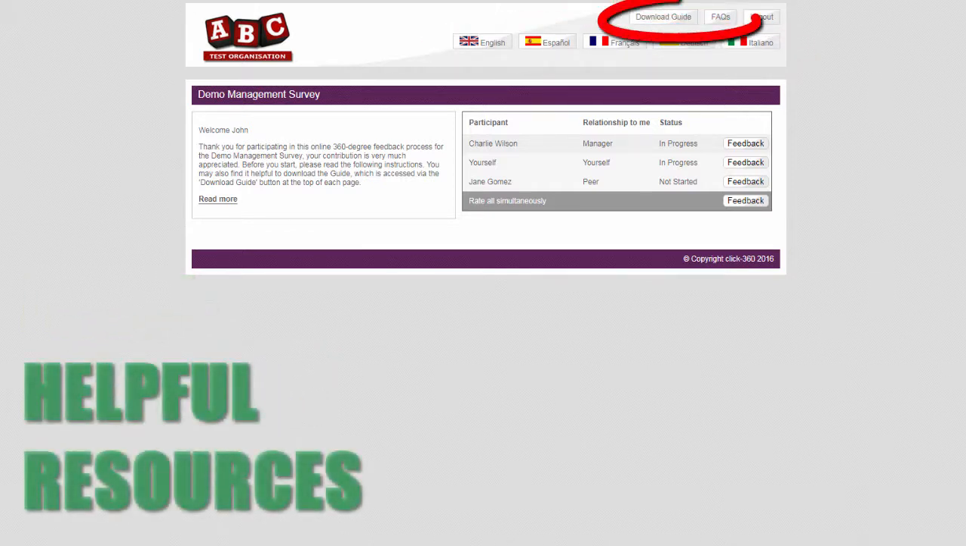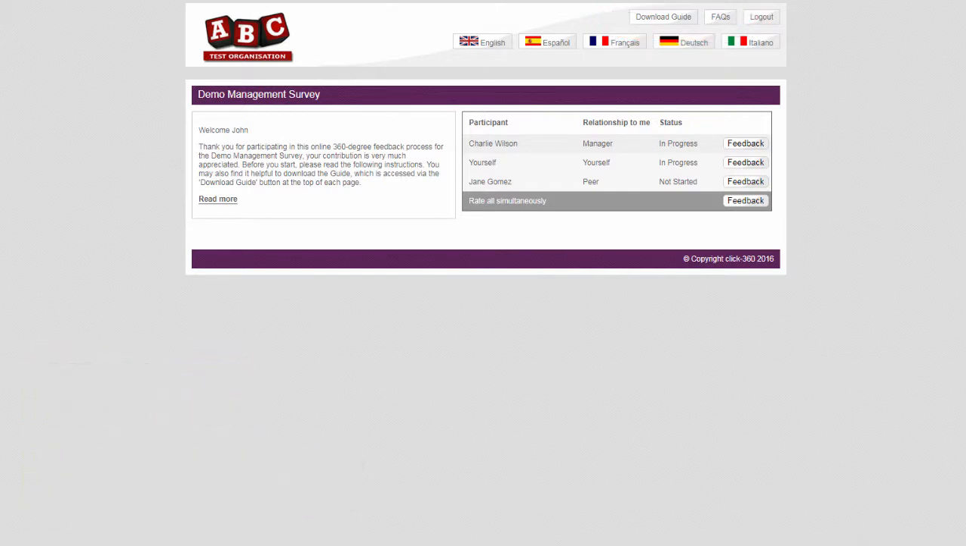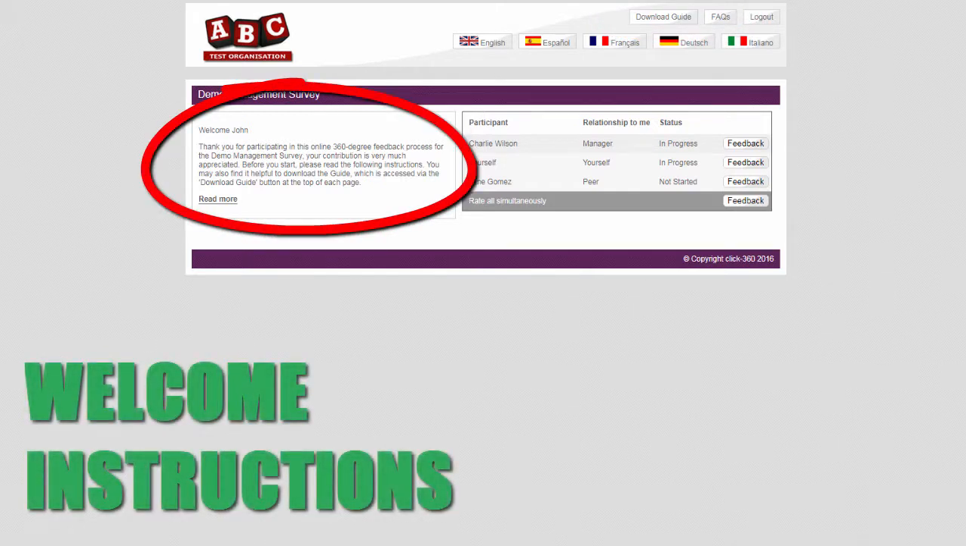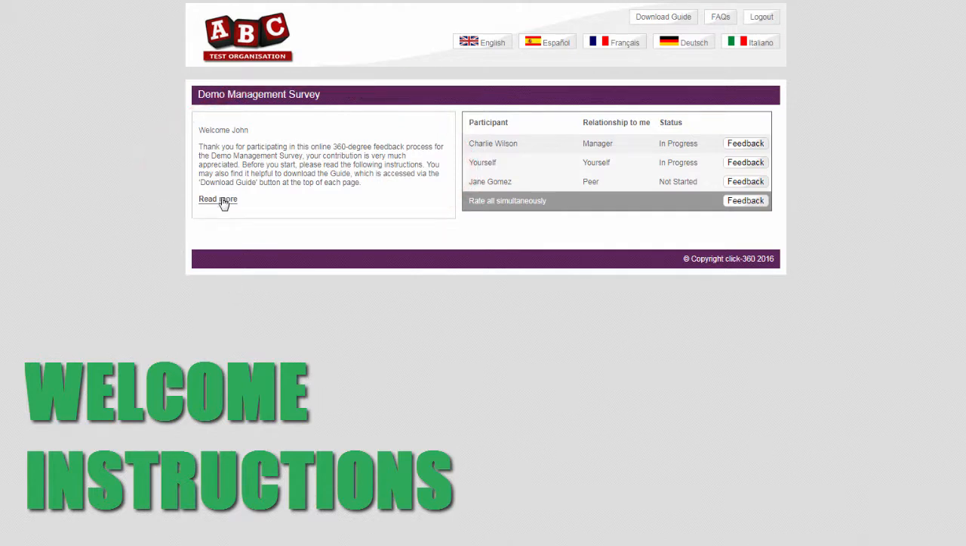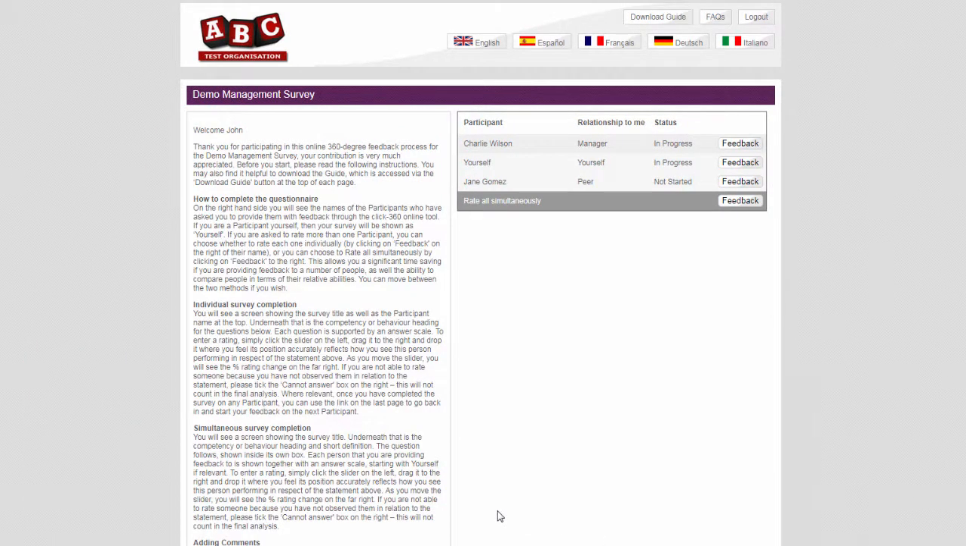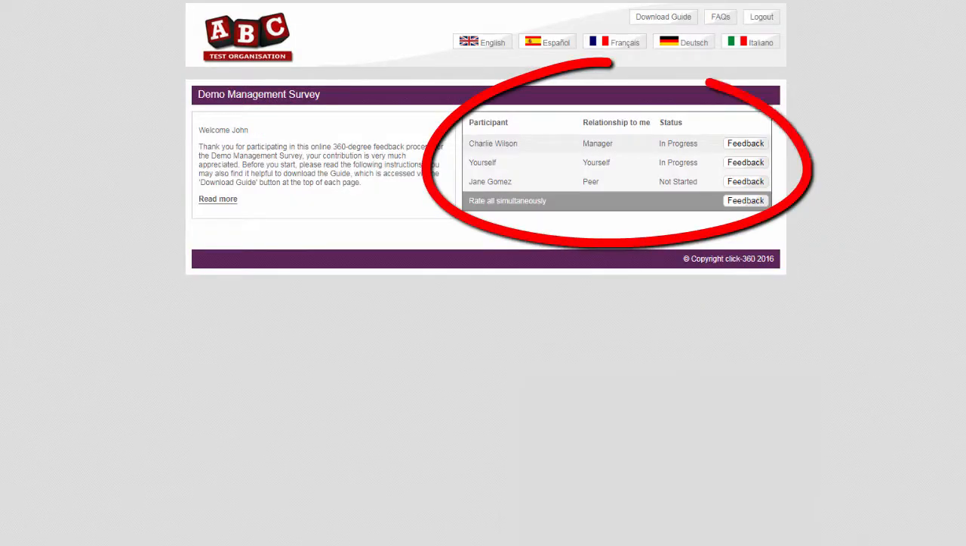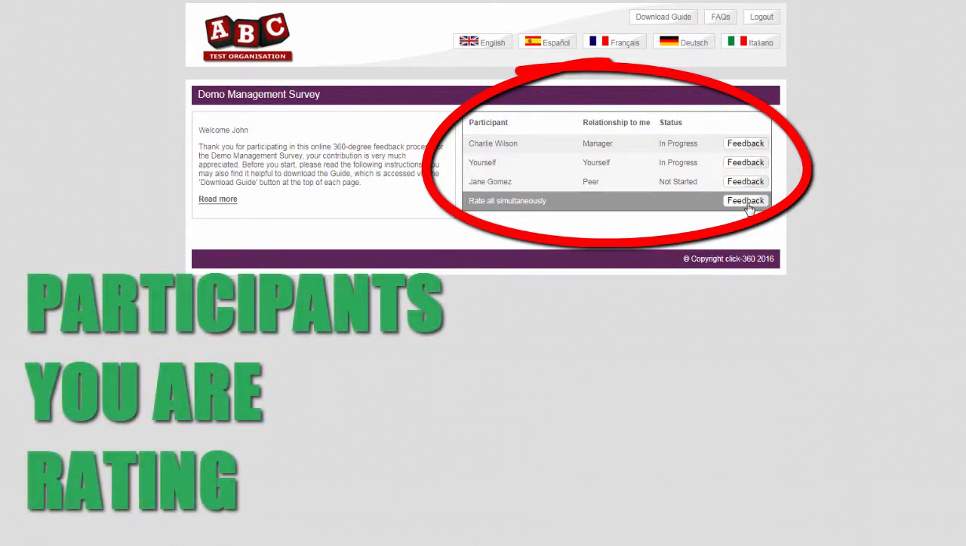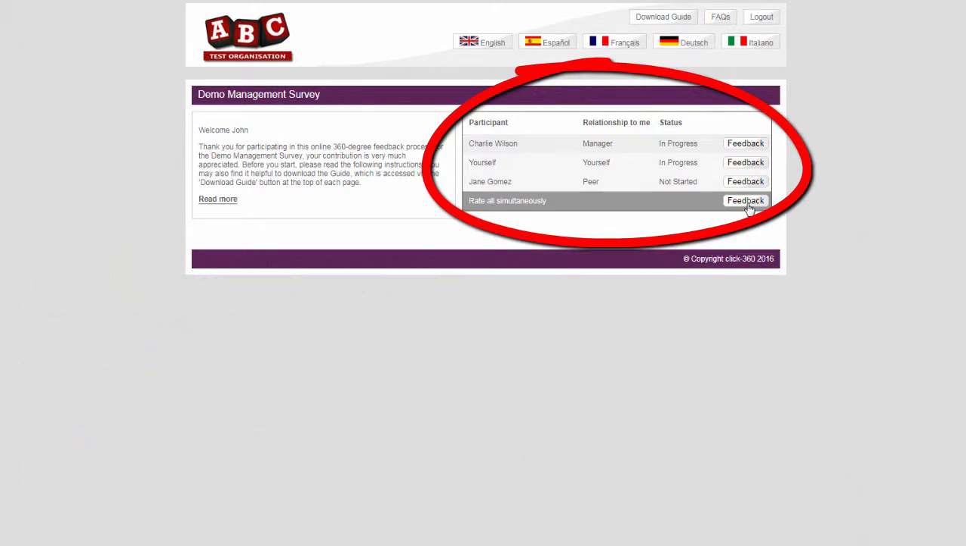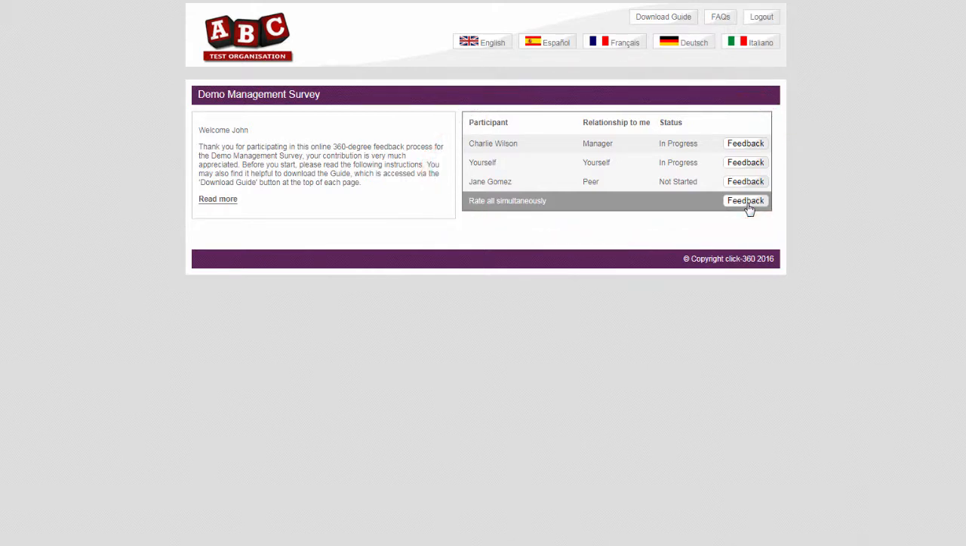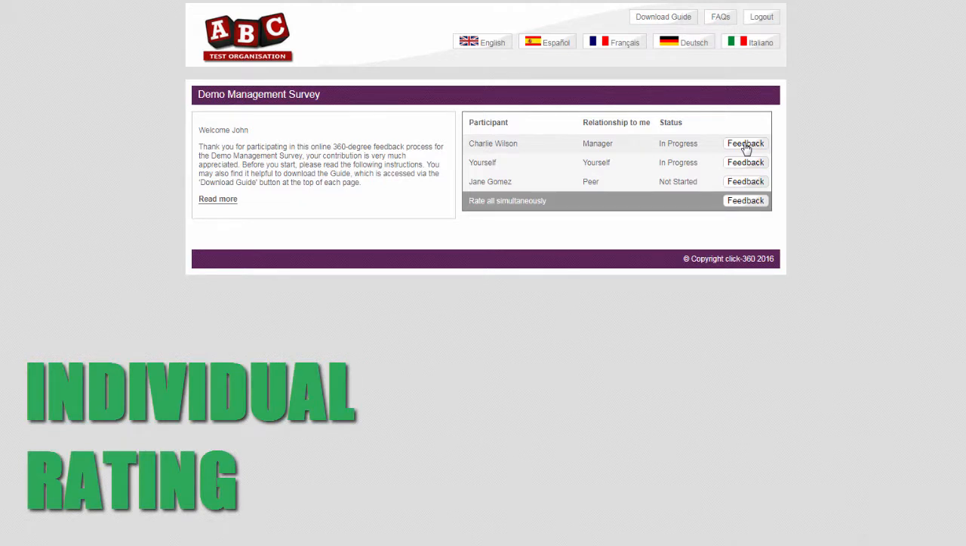The tool is equipped with helpful resources such as a downloadable guide and a series of FAQs. Over here on the left is the welcome text, which expands to reveal instructions, although from what we know, most people find the questionnaire interface pretty intuitive. On the right is the main control panel, which is where the participants you're rating all sit. With click-360, you can either rate people individually or simultaneously. Let's show you individual rating first.